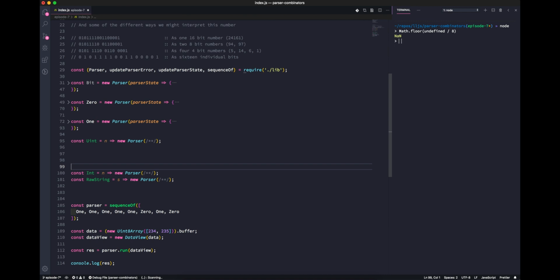So we're going to start with Uint because it's simpler than Int, and it will illustrate to us the basis of the idea. We're actually not going to return just a new parser here because, like I said, we're going to extract a sequence of n bits, and then we need to do something with those bits.